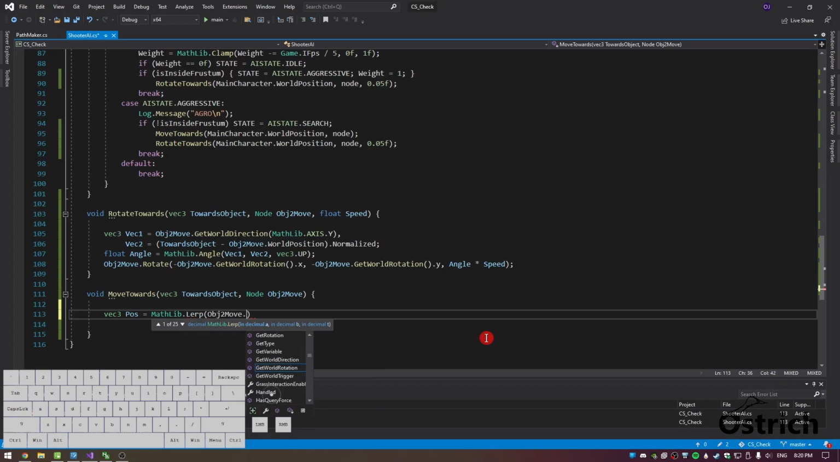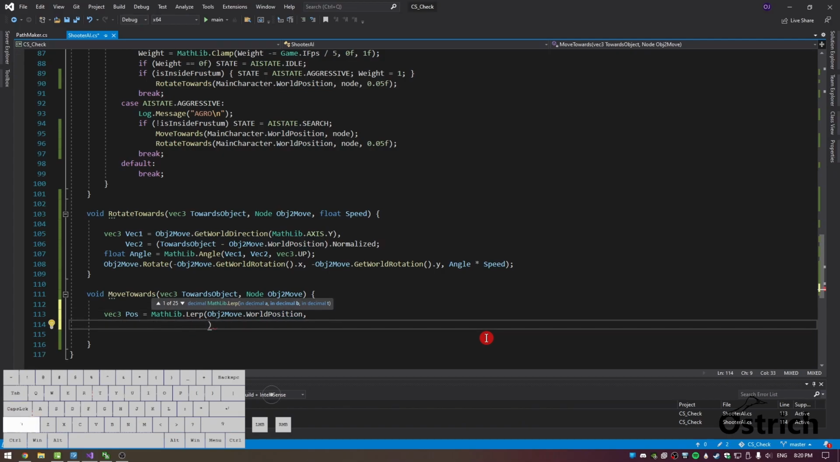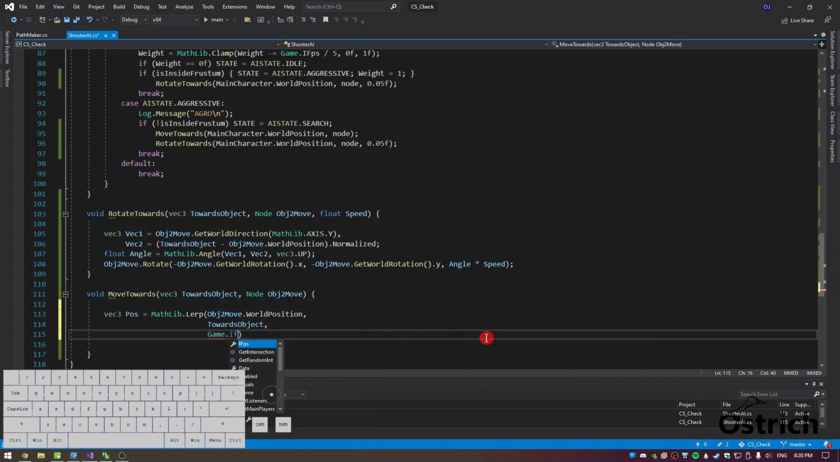So we're gonna first do object.move world position. Then we're going to do towards object. And then the last thing we're going to do is game.ifps, but we're going to divide it by the distance. The reason why we're doing it is the game.fps goes in a specific percentage, so it'll give you 1 in a second. And if we divide it by the distance, so if it's 8 units long, it's going to take 8 seconds to get there. Pretty fair, pretty standard.